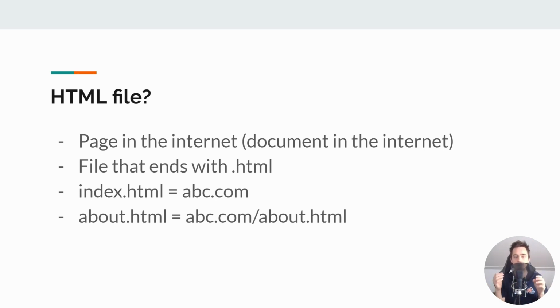But you can have multiple of these sites, right? You can have multiple HTML files. For example, another one can be about.html. And if you type abc.com/about.html, this file will be shown, okay? So this is just the very basics of what an HTML file is and what a page on the internet is. An HTML file is actually a page on the internet. It's as simple as that.